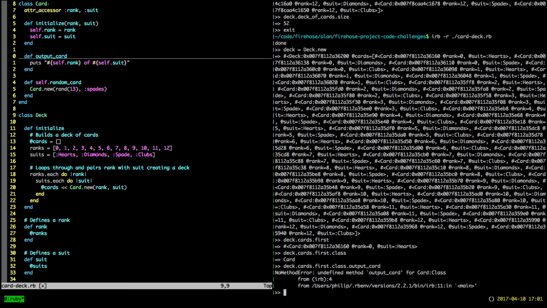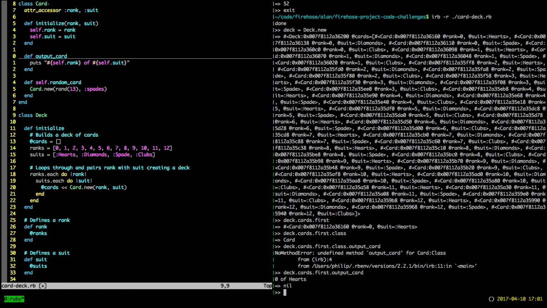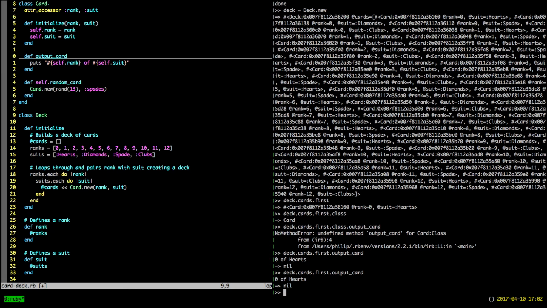Now that I don't understand. Oh, because I didn't, sorry, my bad. There we go. Okay, yeah, you didn't have to put card there. Right. Okay. So I call output card on your card, and it'll say 0 of hearts. Okay, that makes sense.